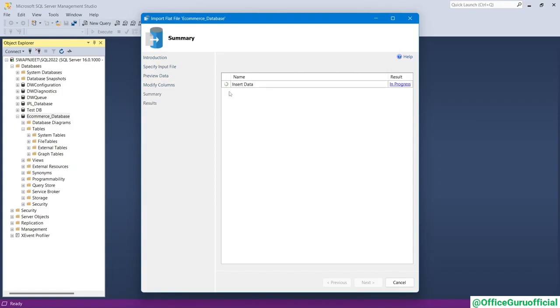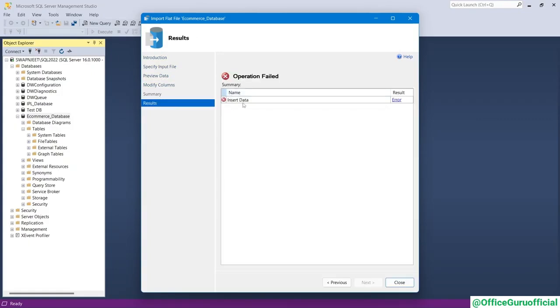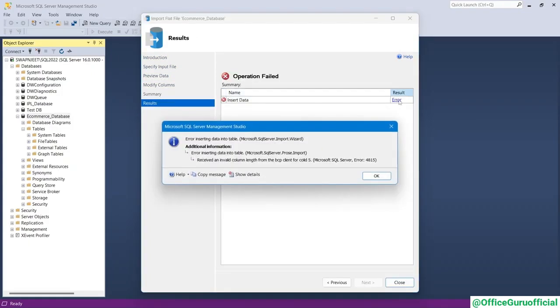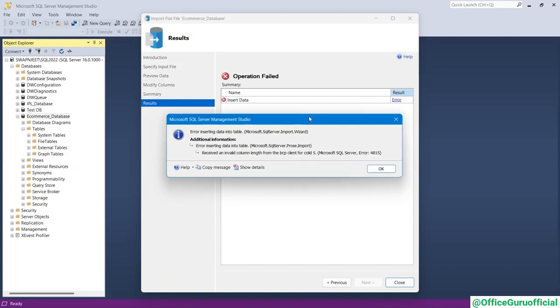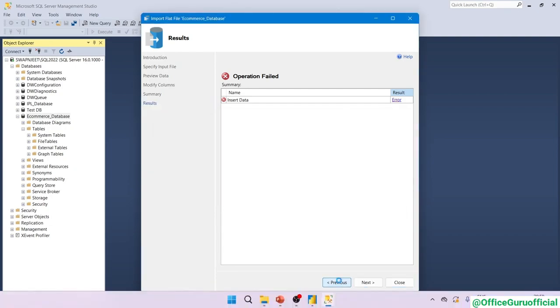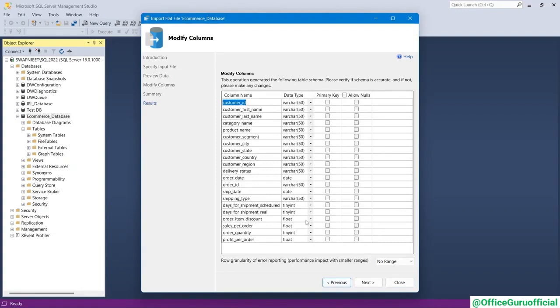Okay, so it will take some time to process the data, and it is saying we have got an error. So just click on this error, and you will know what the error is. Error inserting file: received an invalid column length from the BCP client for column 5. So we have got an invalid column length. Let's go back and see what that is.